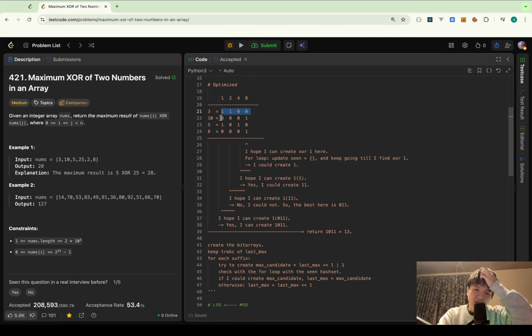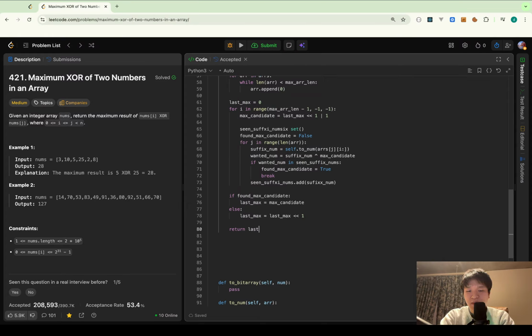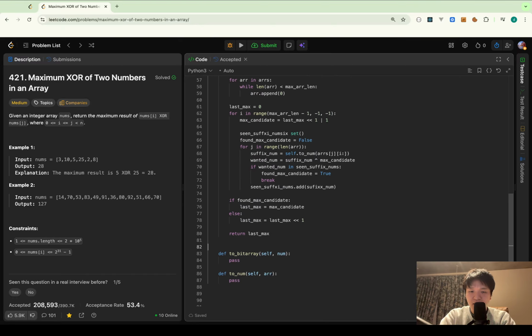The pair of the bit array, which is the whole length. So last max is exactly the one I'm looking for. Okay, this is it. So I quickly implement this and this helper methods.